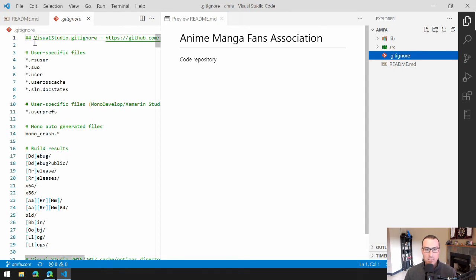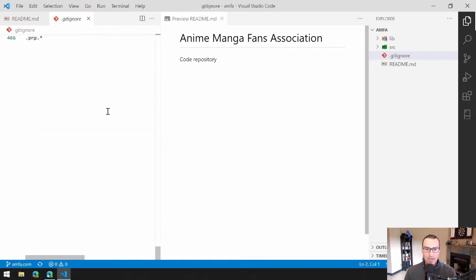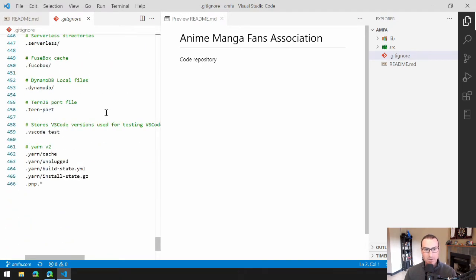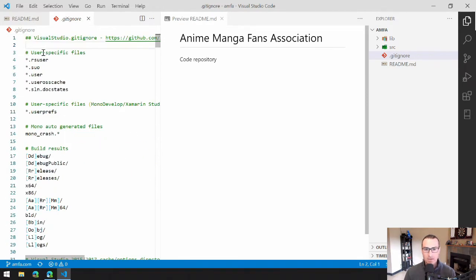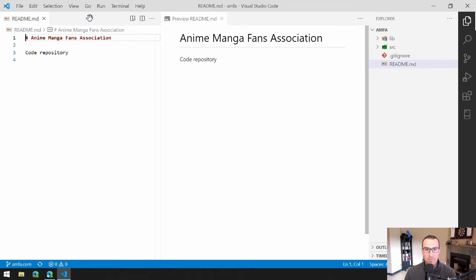I like using the stock Visual Studio's Git Ignore that GitHub has built. So when you go to GitHub and you do new repository, you can choose a default Git Ignore. I use the Visual Studio's one, and then I haven't customized it yet, but when we get into front-end frameworks like Vue.js, React.js, you can just tack those Git Ignores onto it. But really good, solid Git Ignore to start with, and you can customize it from there.